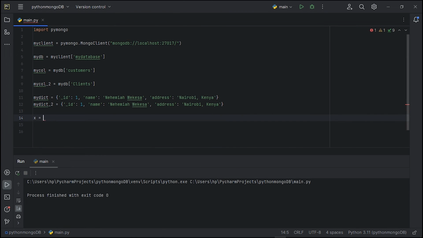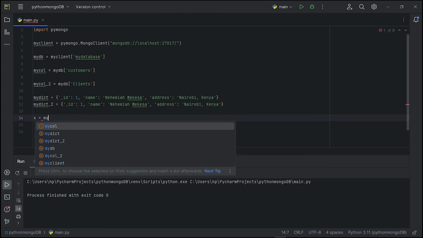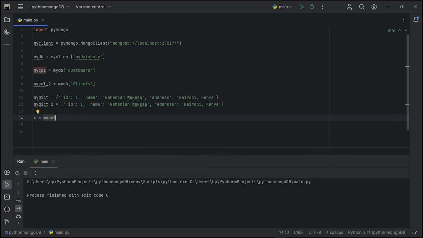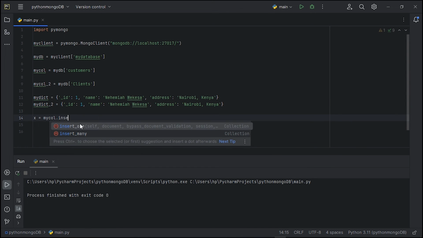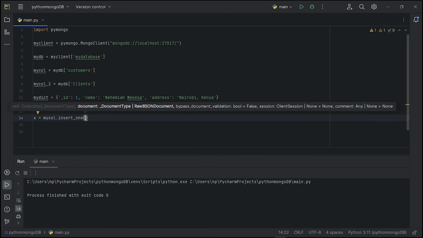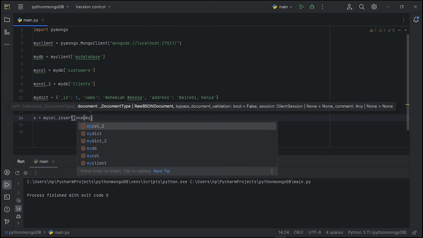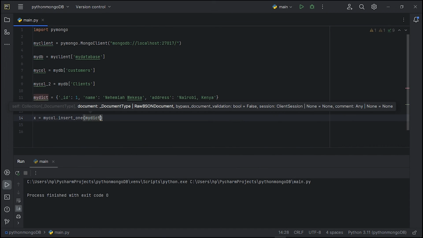So let me say my collection, but then the records. This one is going to be for these variables, these are customers collection. So here I can say dot insert 1. This one is just 1. Then I'm going to pass in my dict. This is my dict.